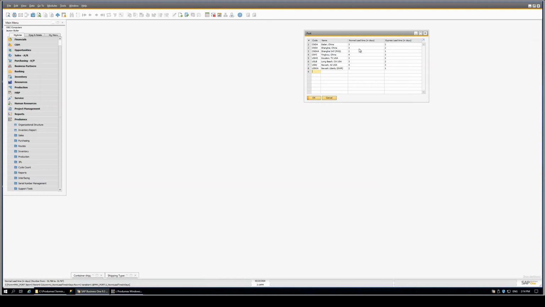Normal lead time and the express lead time are the number of days it takes for material to be processed by the port. So between the time when the vessel or aircraft arrives and the time when that material can actually start its transit, its next step of its transit cycle.